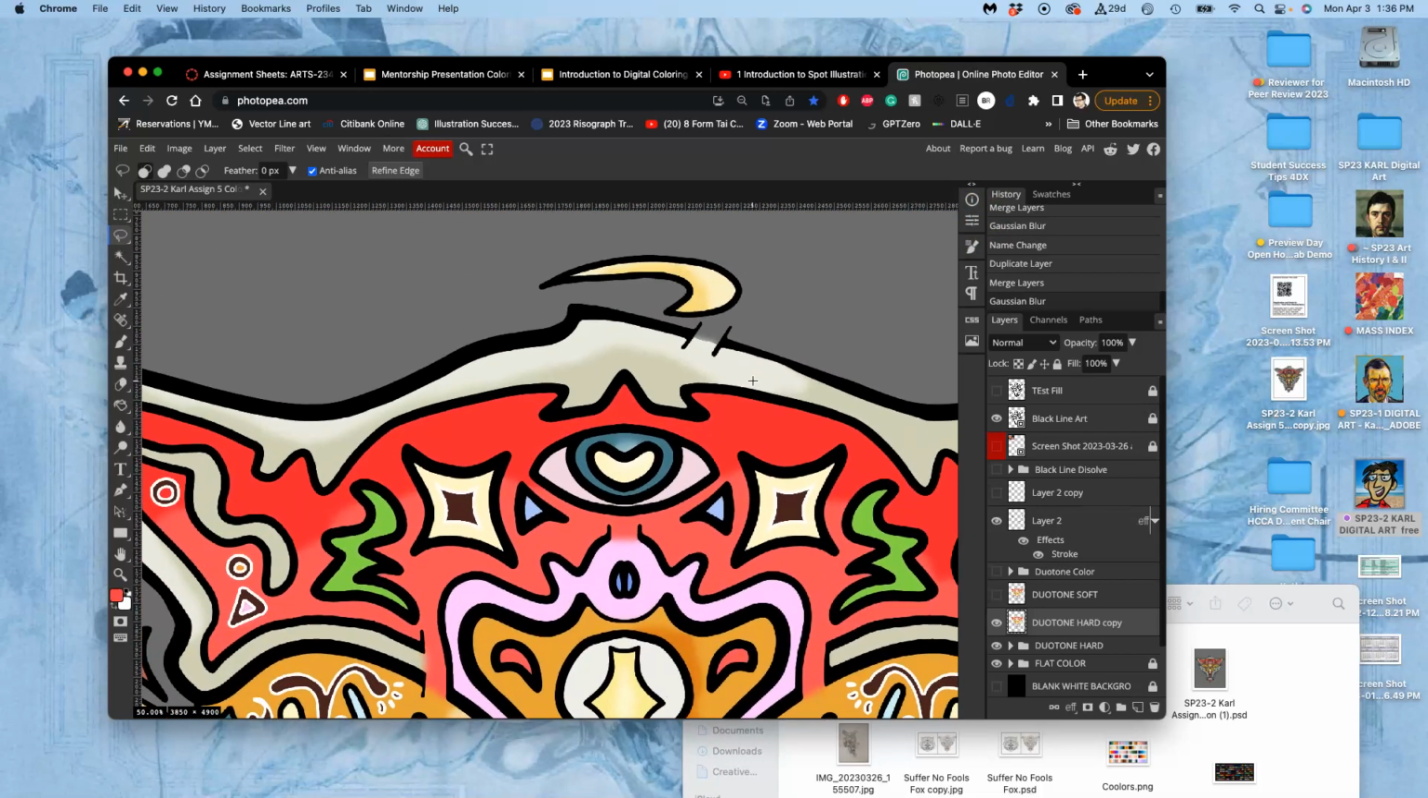Now, some illustrators are really disciplined. They only use soft edge. They only use hard edge.